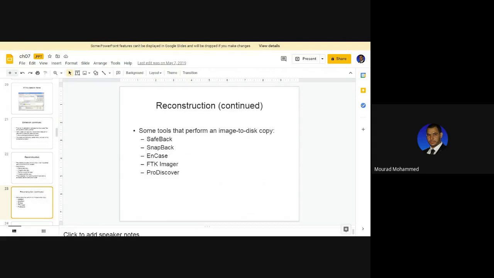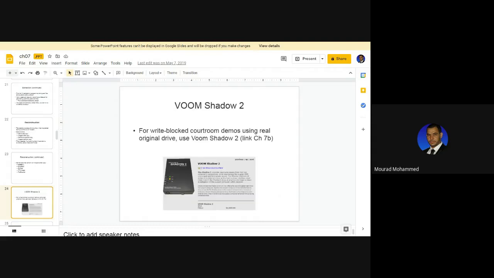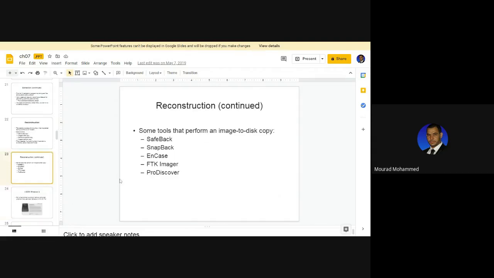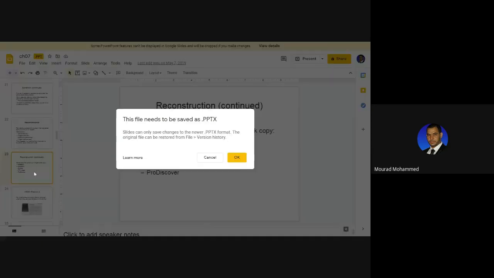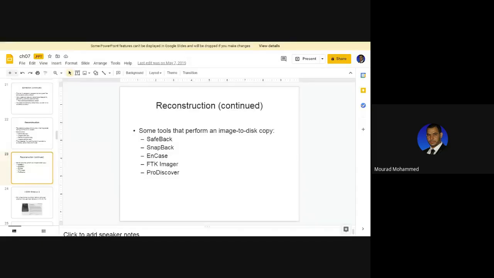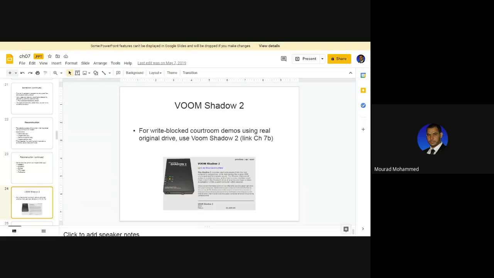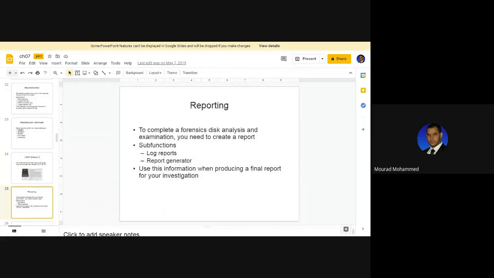Reconstruction. Tools that can be utilized for this: the one described in our book is ProDiscover, which is very famous with us. ProDiscover. Tools for accomplishing this reconstruction.